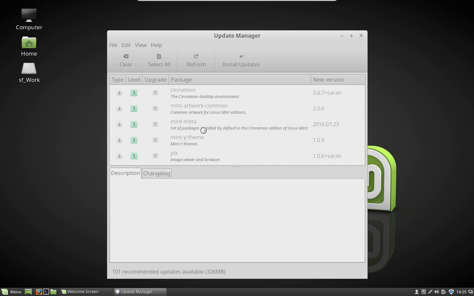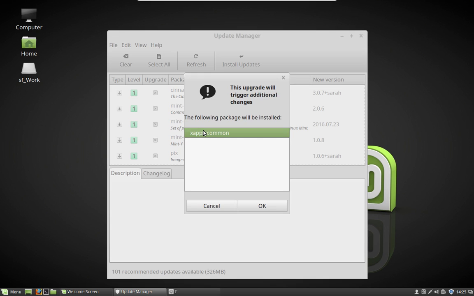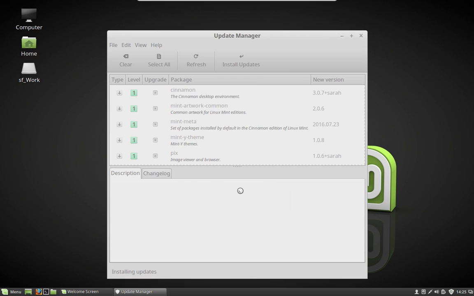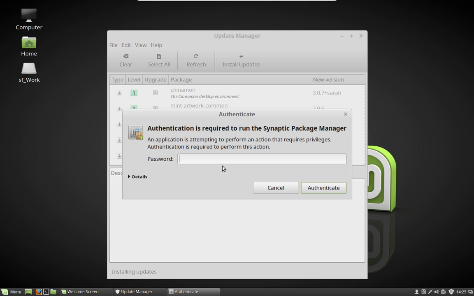We're going to go ahead and do that. Now, this may take some time, ladies and gentlemen, depending on how many updates there are. If you have a lot of updates, this could take a while. And we've already got a little bit of an error here. This update is going to trigger additional changes, which means that it is going to install an extra piece of software there. We're going to go ahead and let it do that.